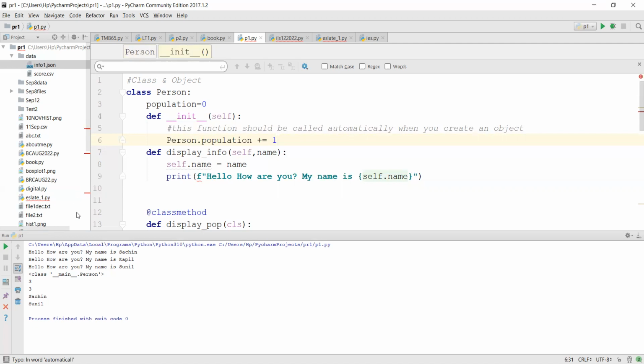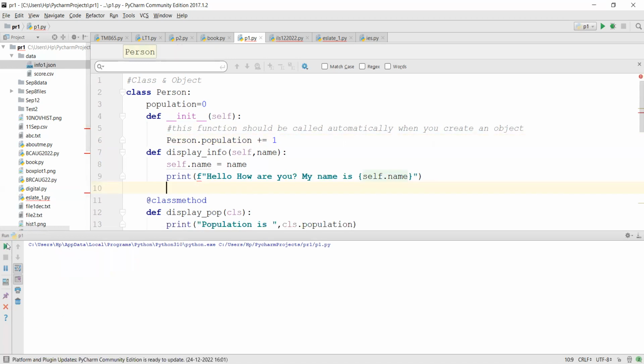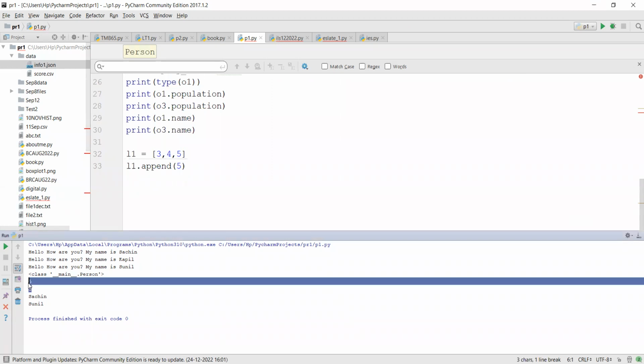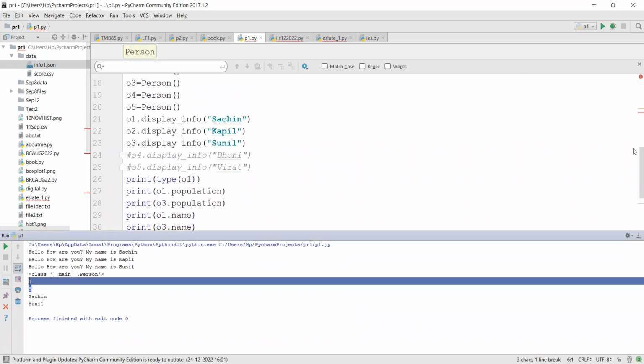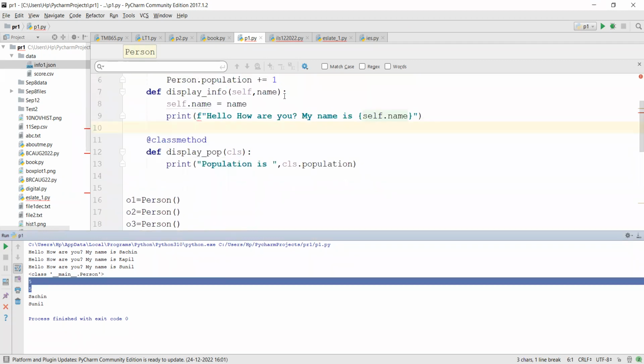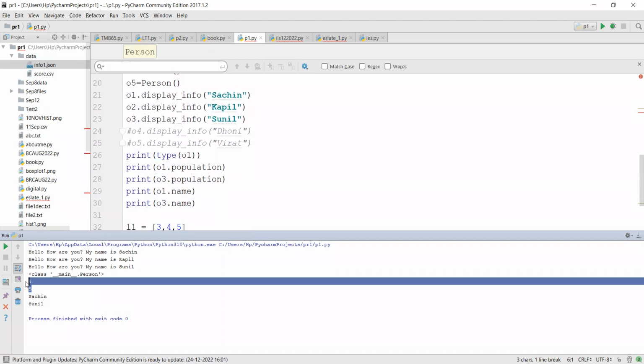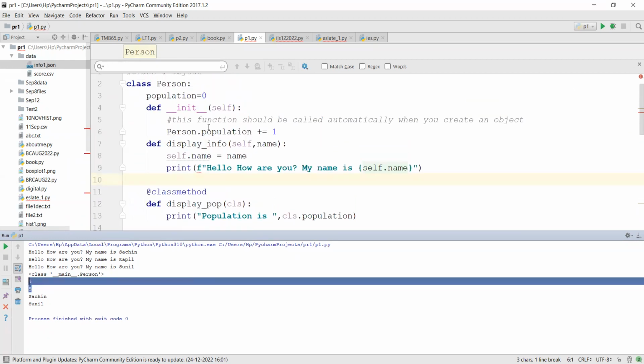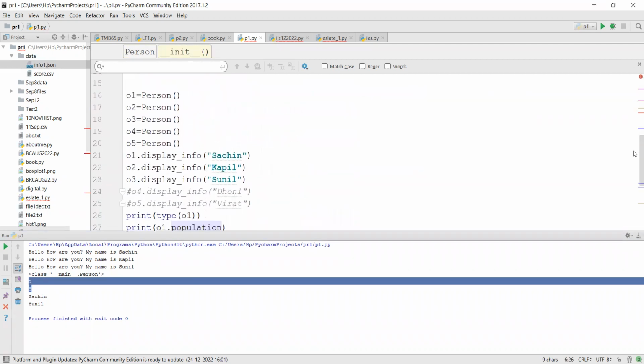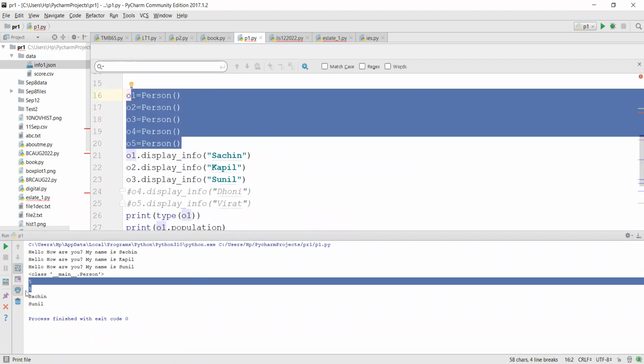Now, if you run it, you see population is not in display info. When you call this population variable here, you see it is 5, even though we have not called display info. Why? Because the population count, we have put it in init. An init function is called automatically when you create an object. So when we create this object 5 times, your population also got added 5 times. Now, there is no chance of you forgetting.